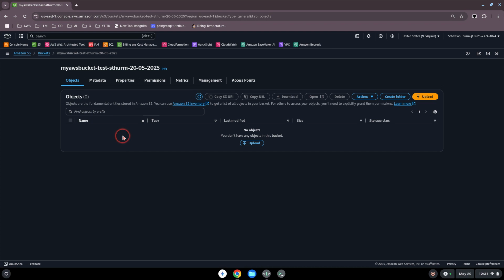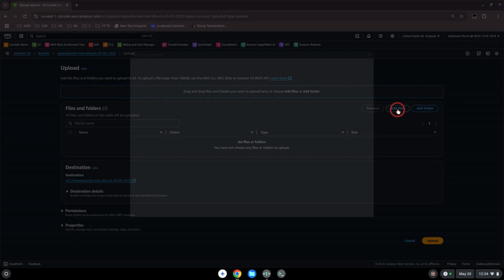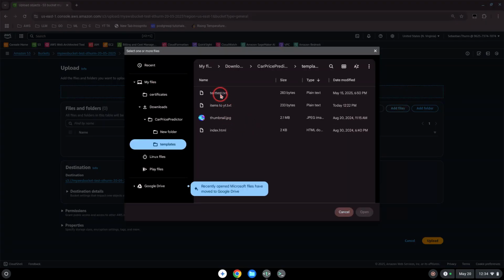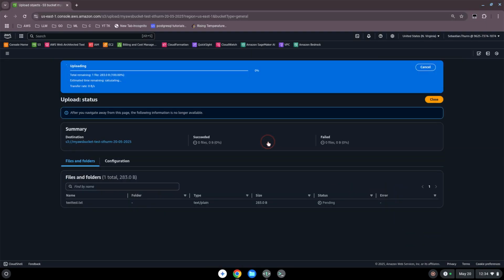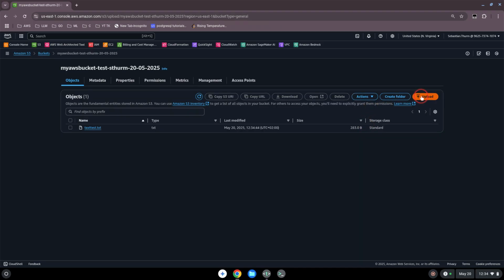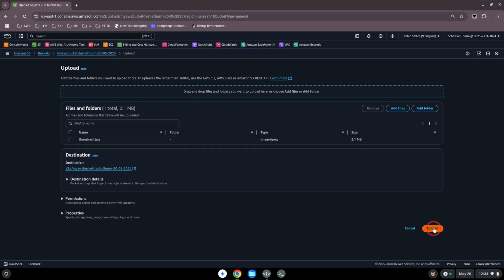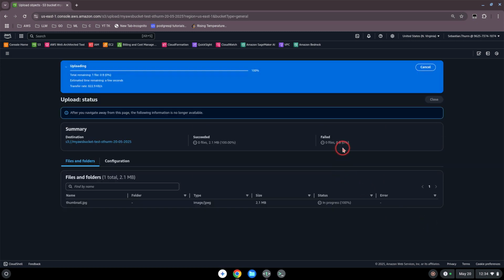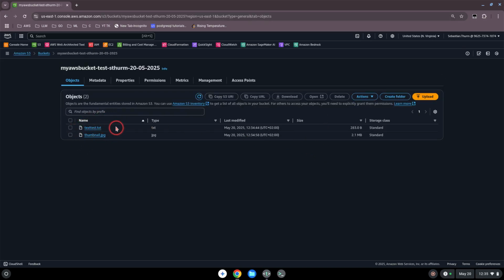Then it's actually simple, because you now have your bucket in the cloud and you can upload files. So let's do this. We go to upload, add a file, and choose a test text file, and upload it. Then it's done. Let us also choose another one, add file, and for instance the thumbnail. Okay, also uploading. Just a short moment, close it. And here you can see your two objects.